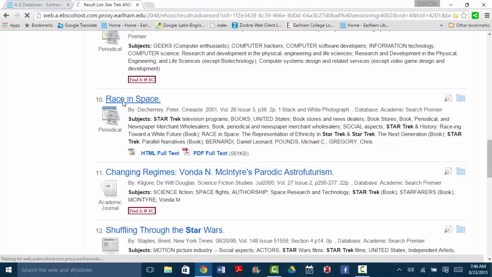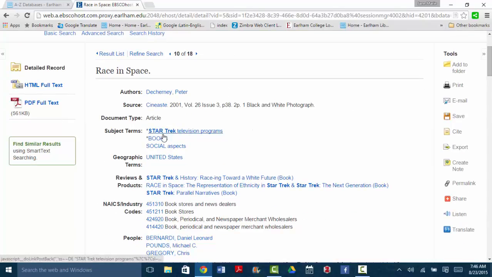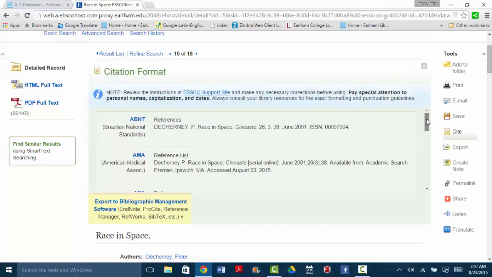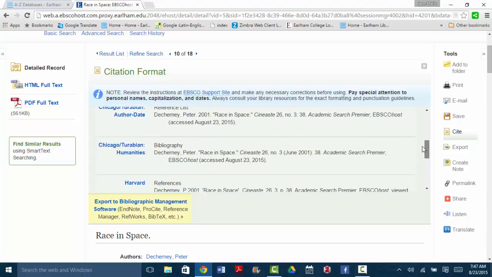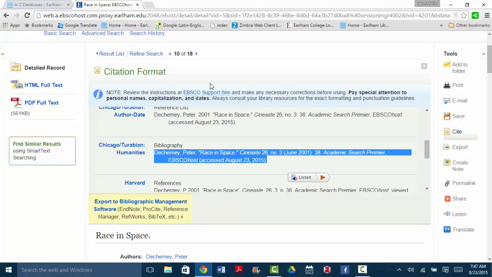I'm going to open this one up, and I look at my subject terms because these will be useful in future searches on my topic. My PDF full text is here. Love to see that. Also the HTML. These are just two different ways of accessing the article. And I'd like to note that over here to the right, I can click on Cite. And this will take me to a few options. And I scroll on down to Chicago Turabian Humanities. And I can copy and paste this into my bibliography for the paper.